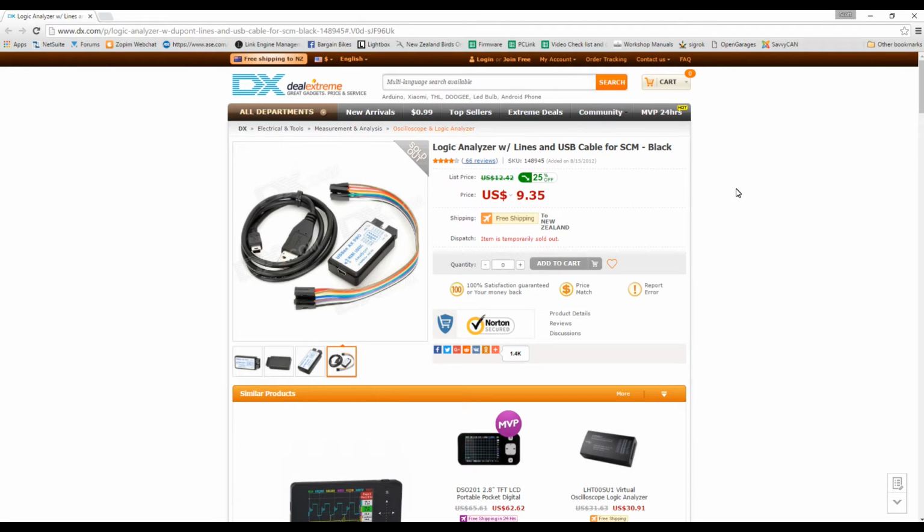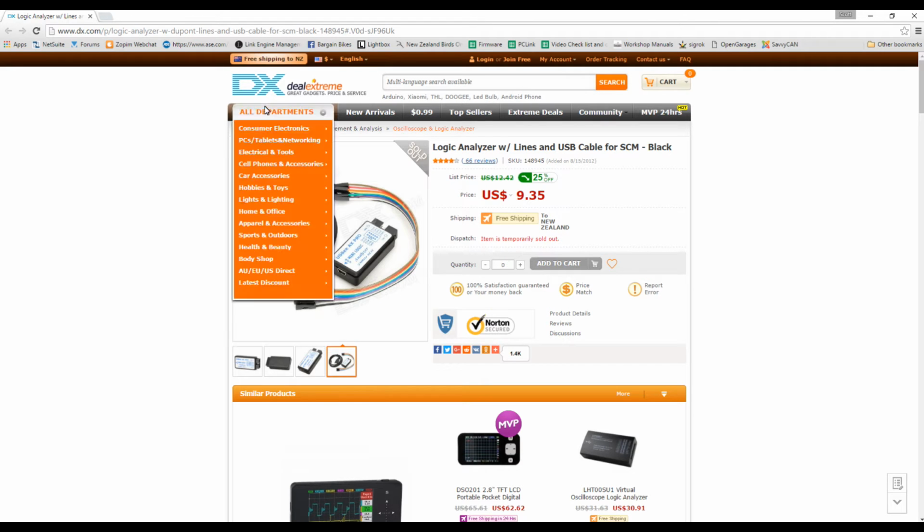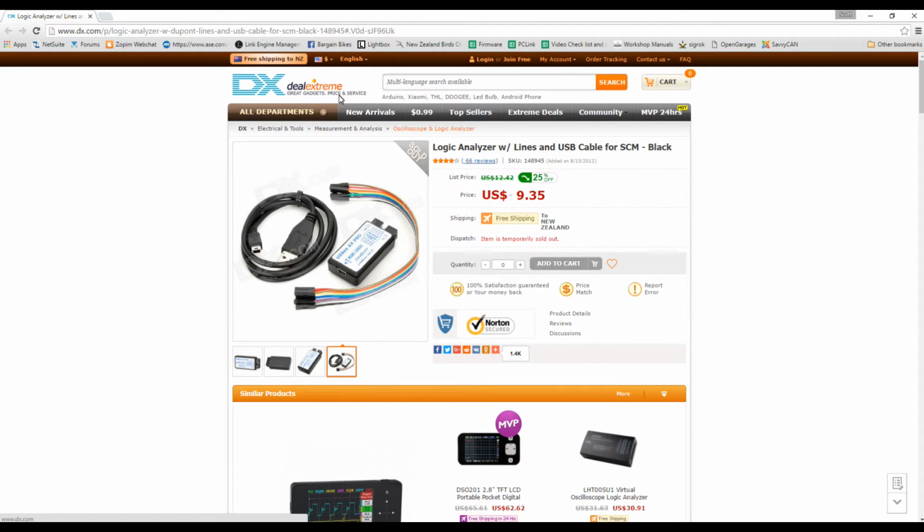Okay, so to see the CAN bus on our computer, what we're going to need is a logic analyzer. Now, a place called Deal Extreme, which is I believe based in China, they sell a unit called a USBee AX Pro. My understanding is this is a clone of an old logic analyzer made by another company. They're really good value. You can see there $9.35, and that's including free shipping. I'm based in New Zealand, but I believe they ship most of the world for free.